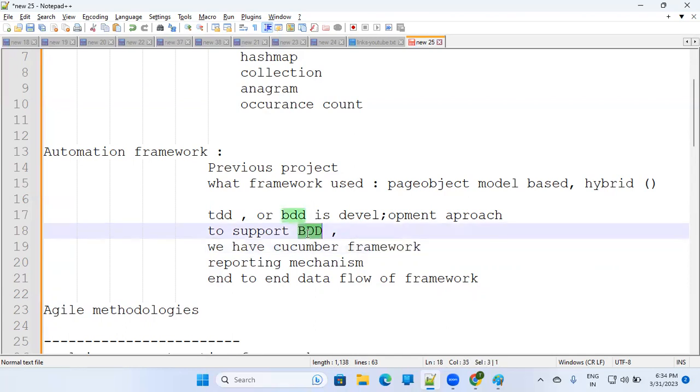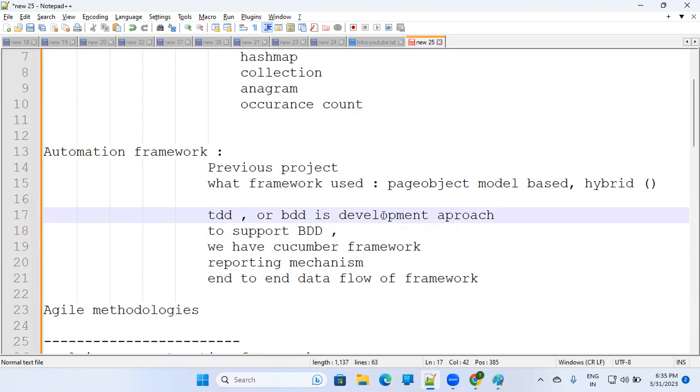Okay. So if they ask whether you have worked on TDD or BDD, if you have worked on BDD, you should explain, yes, I worked on the BDD part and we have used Cucumber to support BDD. TDD is test-driven development. Read about it, guys. Test-driven development is a kind of development approach where test cases are discussed first, even before writing the development code. So test cases are decided first, then developers write the code based on the test cases, and after that we execute those test cases to prove that the code is working fine. So read about it.